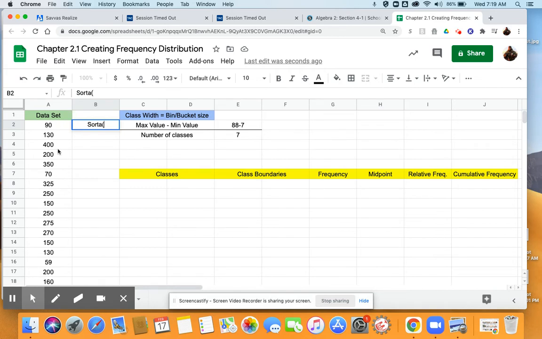The first thing I want to do is sort this data in ascending order, from lowest number to greatest number. It's important for us to be able to find our maximum value and our minimum value, and there's a couple ways we could do this. Before we sort it, I'll teach you some of the ways.